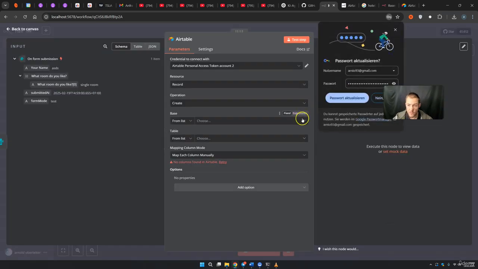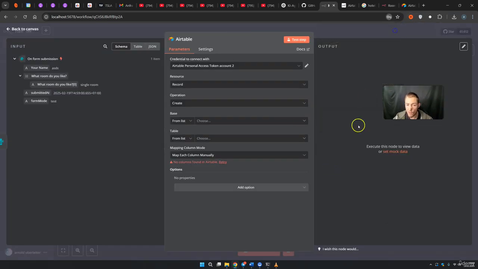We can close this down. Right now we are connected with our Airtable database. And now we can simply map this data in the right fields. Resource record is right. Operation create, because we want to create new rows. Then we have the base from list, of course, because we can simply choose our list.